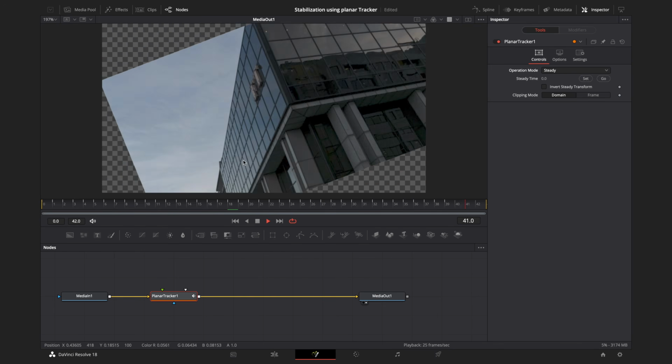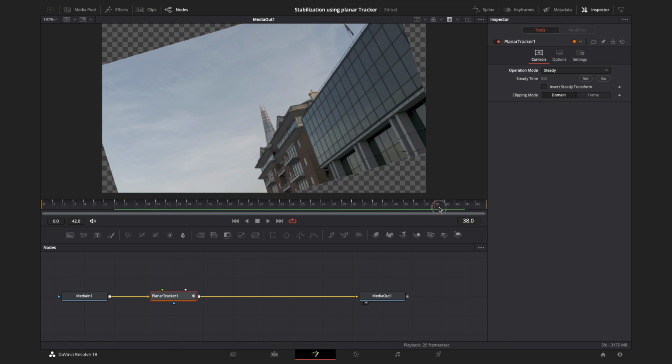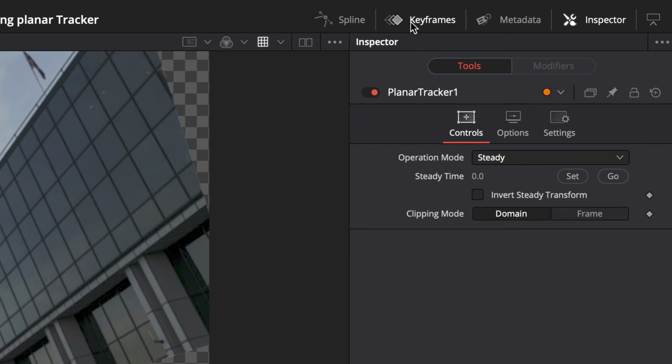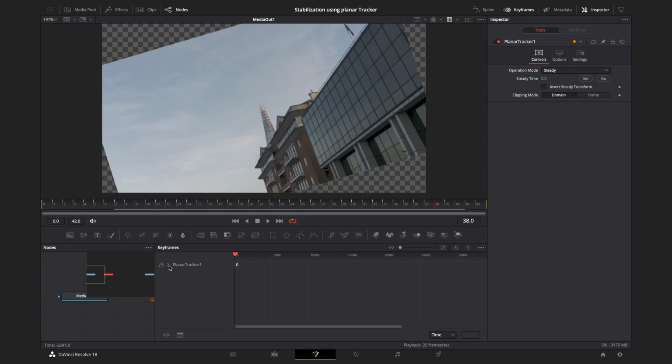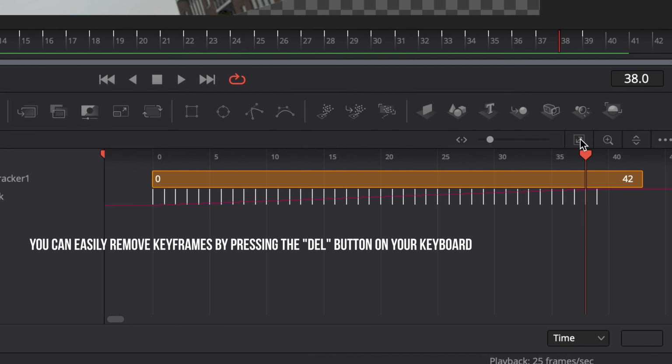And this is perfectly stabilized. If you see at the last frame, the tracker has lost the position of the subject. So we just need to go here, open the keyframe tool. We need to click here to zoom to fit, and I remove the last two keyframes.